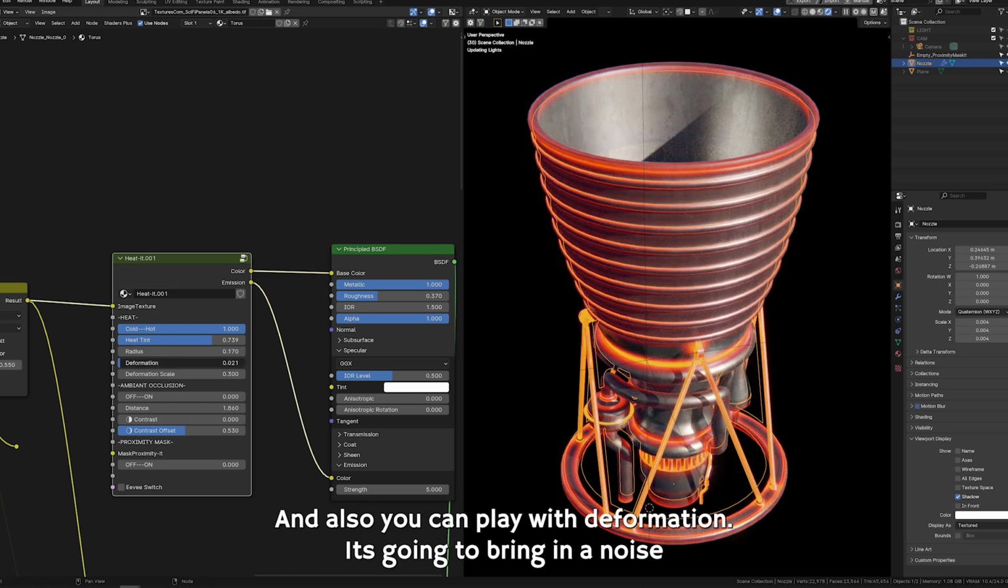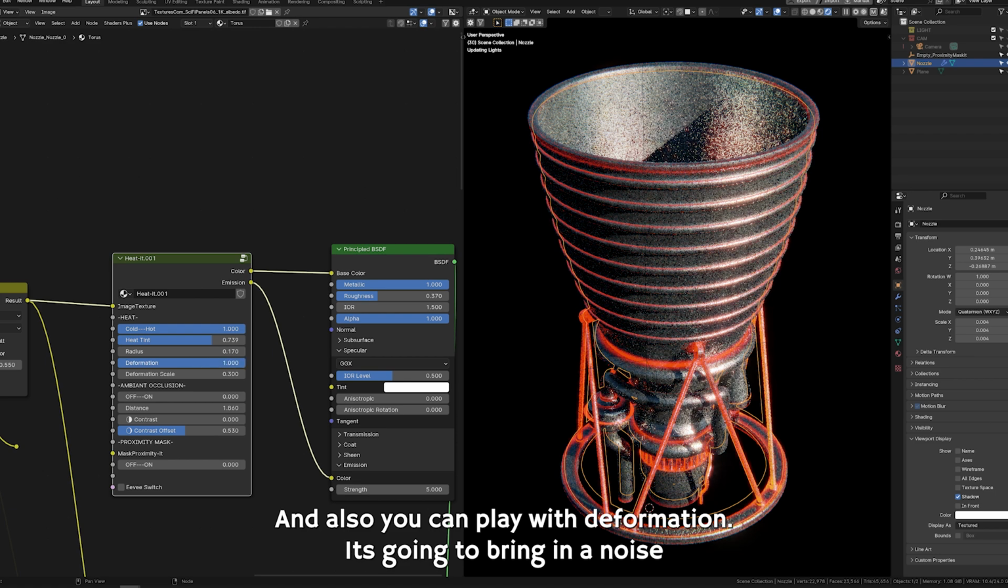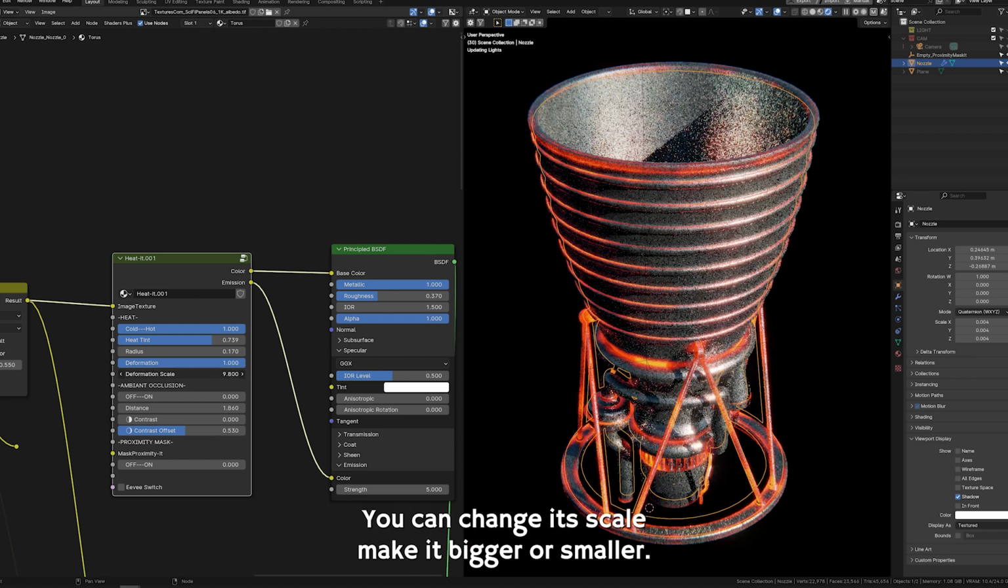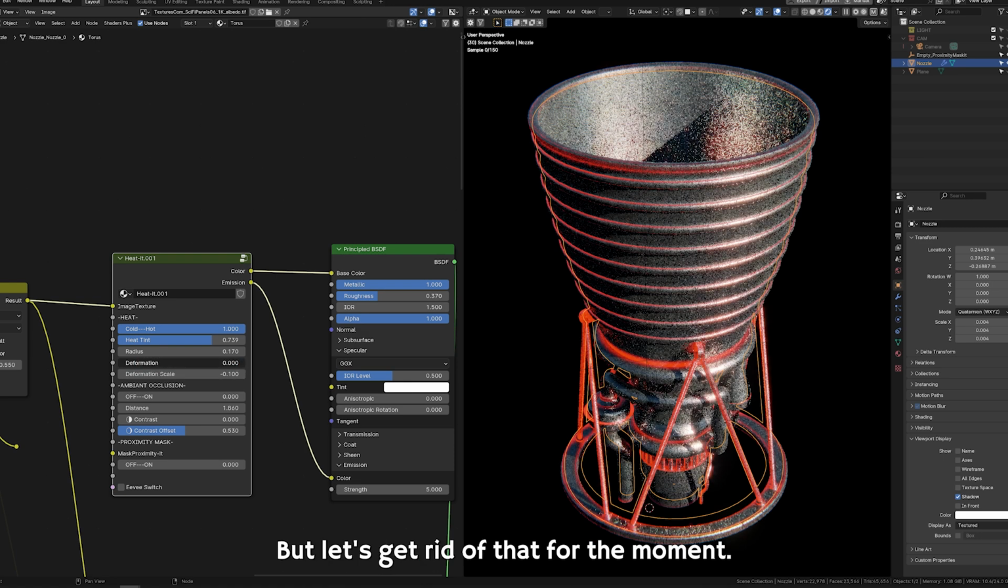And also you can play with deformation. Basically it's going to bring a noise that will act as a mask. You can change its scale, make it bigger or smaller. It adds a little bit more variation, but let's get rid of that for the moment.